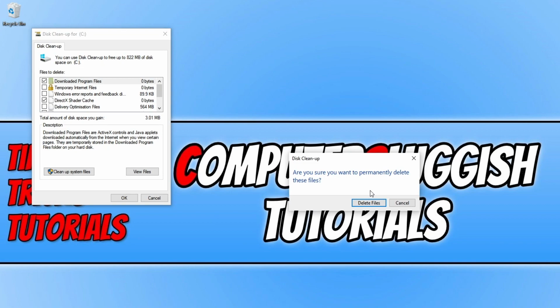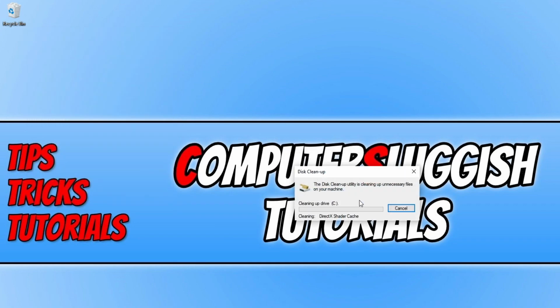And you now need to press delete files. And it will now begin deleting the DirectX shader cache from your C drive. And like I said earlier, if you have more than one hard drive, just go through and do the same steps again for each of your hard drives. But that's it for this tutorial.